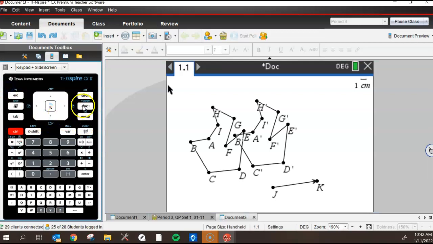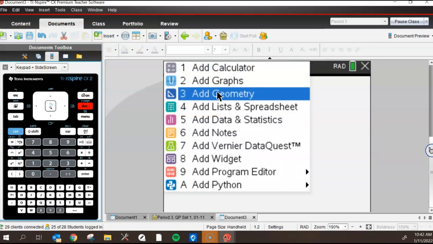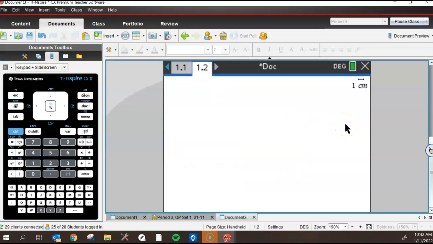Control and doc is going to add a page. What type of page? A geometry page. And it's going to be blank, just like it was before. And the first step is the same as last time. We are going to add a polygon. Again, make it interesting so that as we do a reflection, you'll be able to see how it changes and what it looks like.